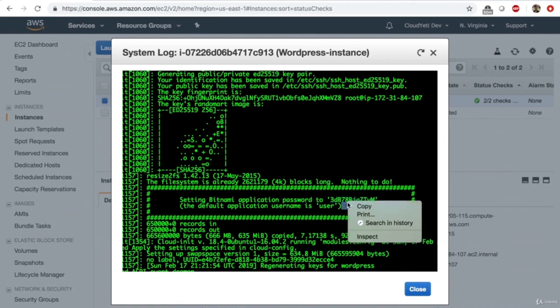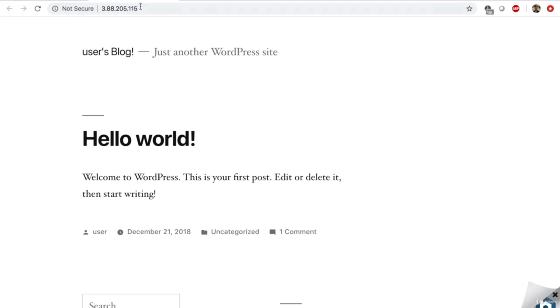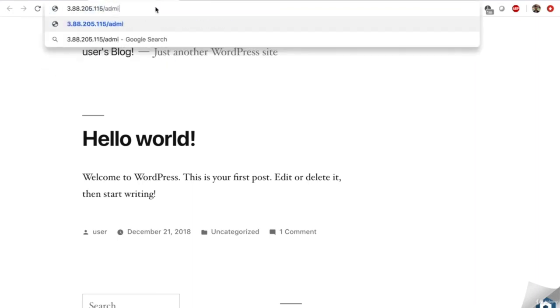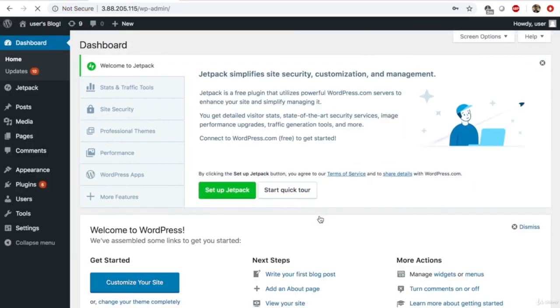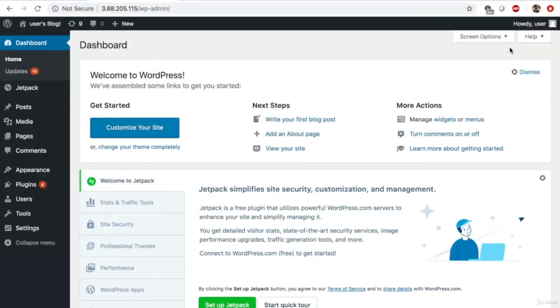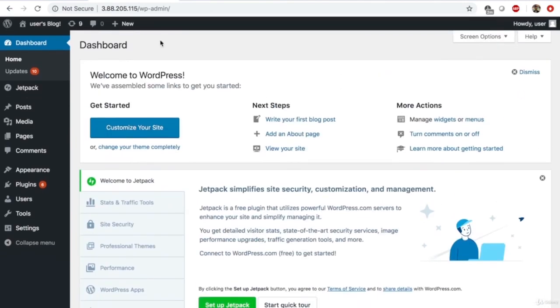So I'm going to copy this password and go back to my application page, that I browsed by putting my public IP. And after the IP, say /admin to go to the admin page. And the username will be user for everyone. The password will be the password that we copied. And there it is. I'm able to log in. And this is my WordPress management dashboard.